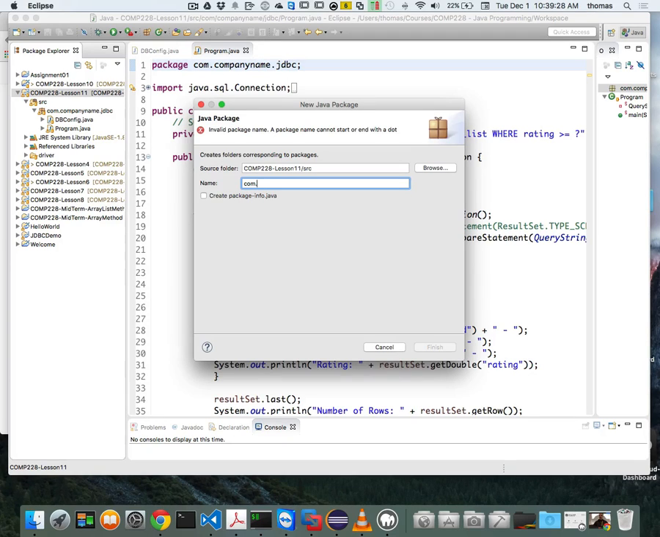com.companyname.jdbc. That's what our code's all about, and then .beans. It's important that we name it beans so Java knows that whenever you have a namespace that has beans, it's a Java bean. Right? It's a special way to do that.